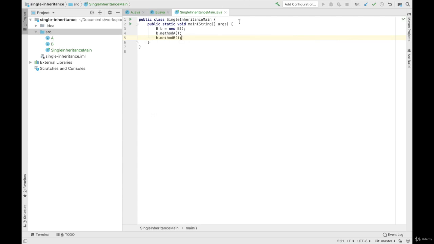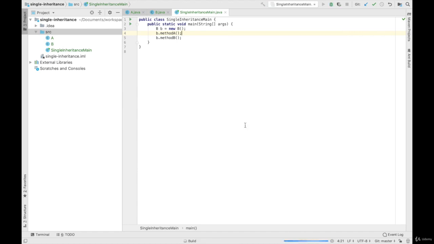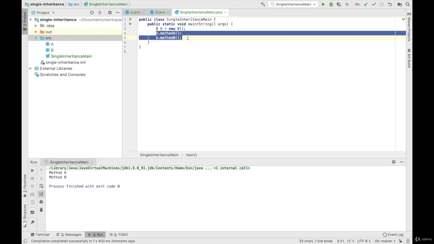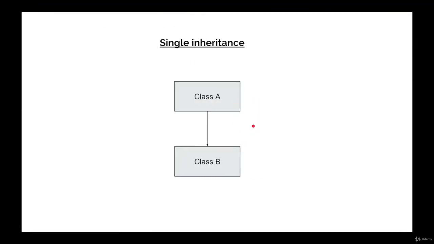Okay, I'm going to save the project and run this particular file. So there we see the output. We see method A getting printed and method B getting printed. So you can call both the methods in class B and class A using the class B object. What we did is we implemented a single inheritance, which is this particular concept over here.